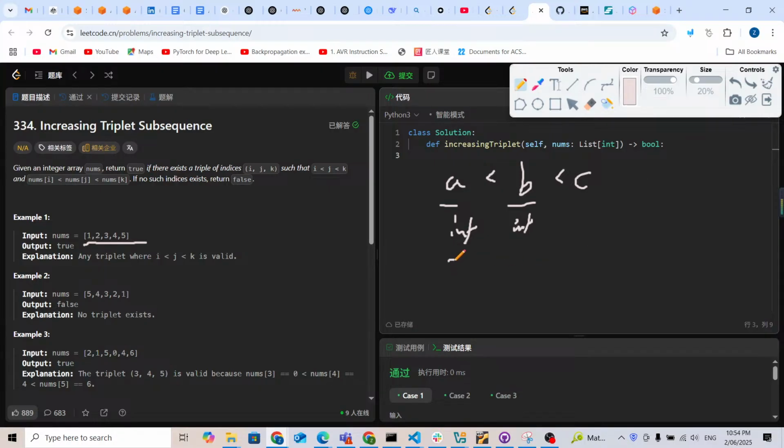For the third example, a is going to be equal to 2, and then the next number is 1, so we update a to 1, and then it is 5, so we update b to 5. Can we find another number which is more than 5? No, we cannot. But currently, this is 0. So a is going to be updated to 0 because this number is less than a. So 0 is going to be here.